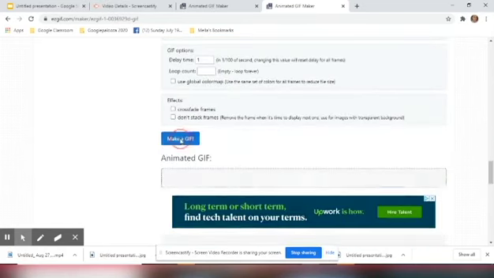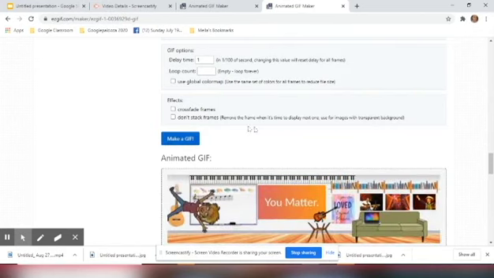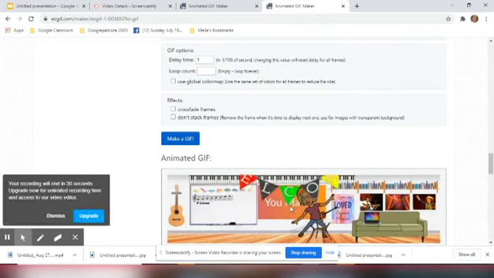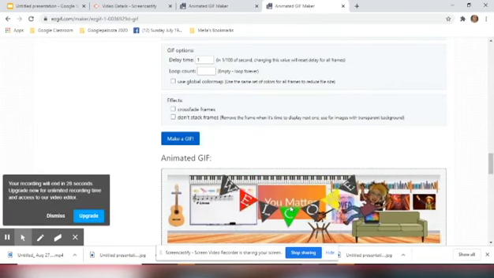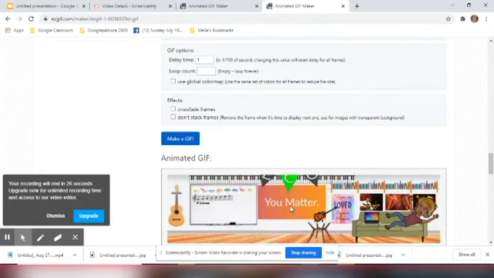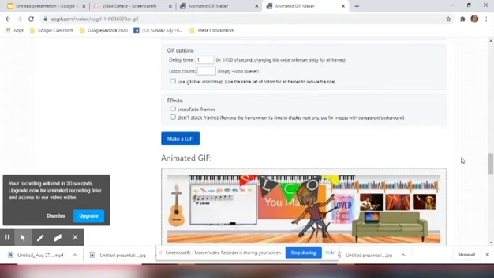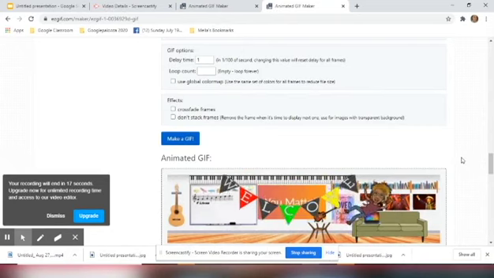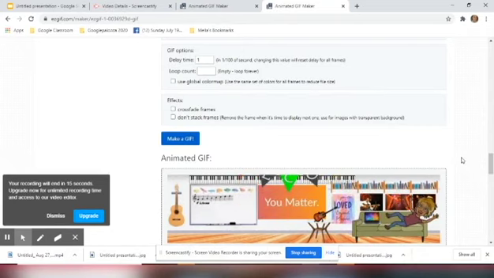Now I'm going to hit make a GIF again. It's going to make a whole new one. Now she's moving quicker. You can see her wave.